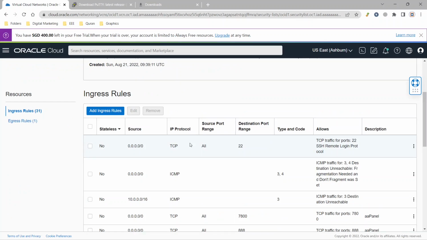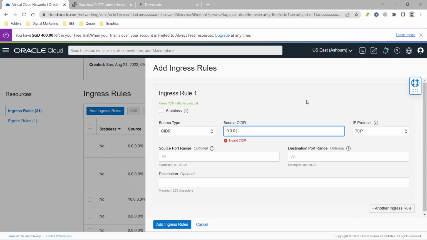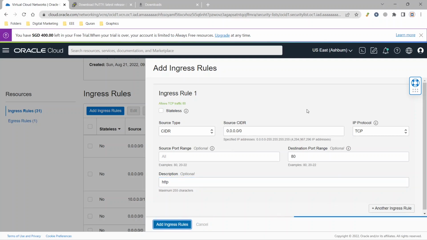To add a port, you just need to click on Add Ingress Rules, then click here, 0.0.0.0/0. Then port, I will be showing you port number 80, which is for HTTP, and then description. This is optional, you can write anything here. I will be writing HTTP. This is like a comment. Then click on Add Ingress Rules.